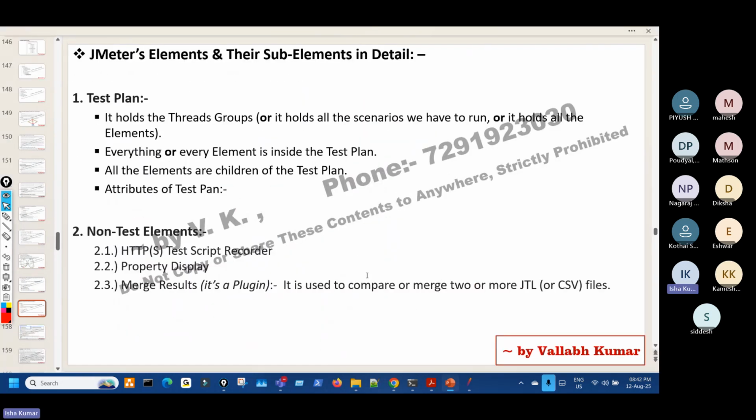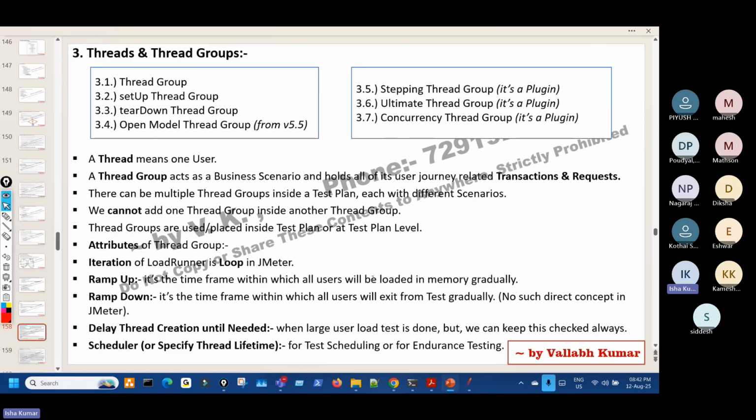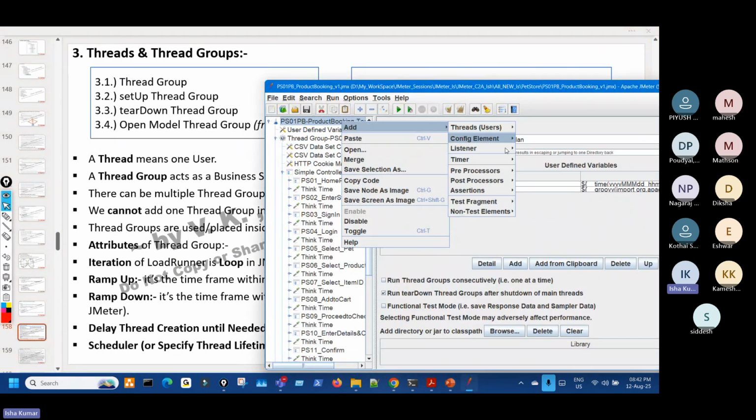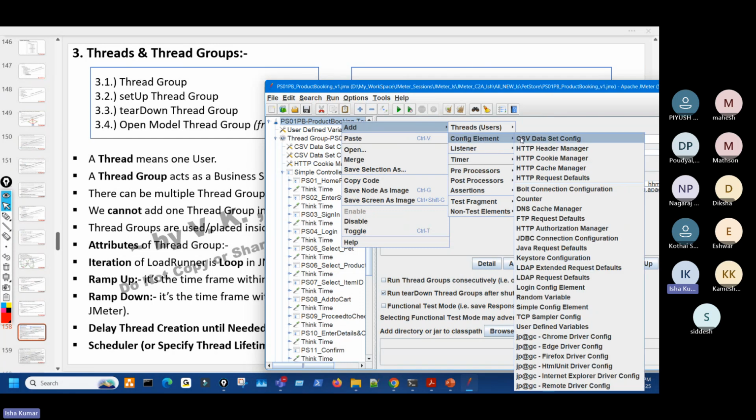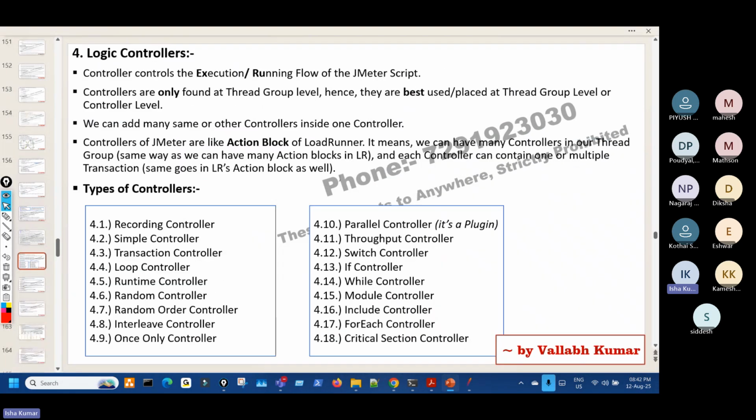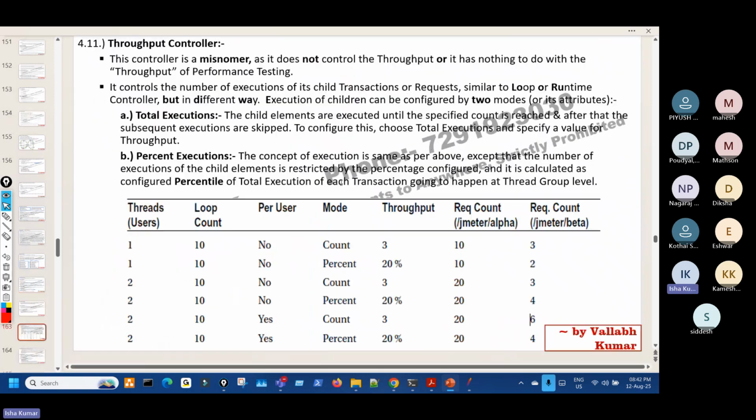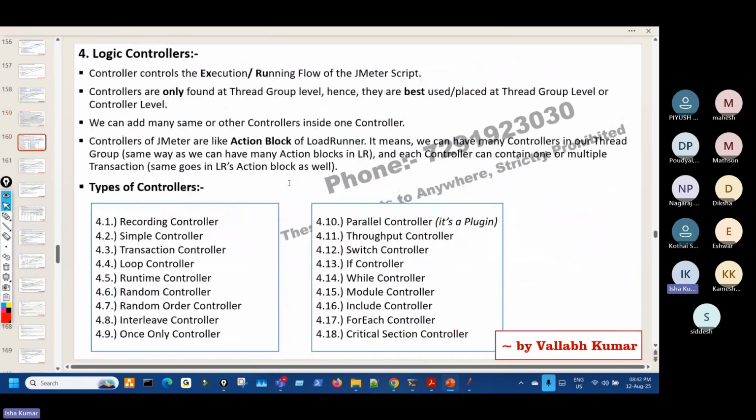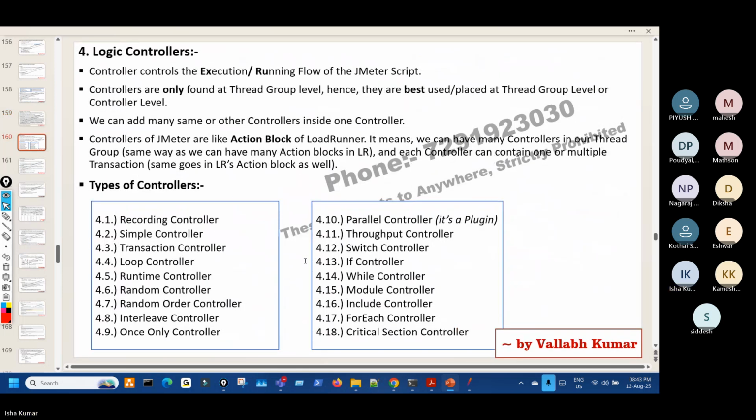Then we will be talking about elements. JMeter has many elements, as we have seen. What are the important elements, what is their use, when to use, what to use, all in a detailed way. That will be covered. You see threads are there, controllers are there. What will be covered here, I have highlighted.